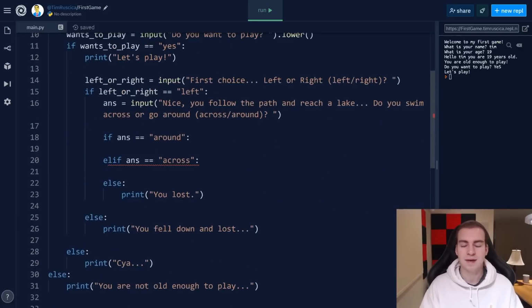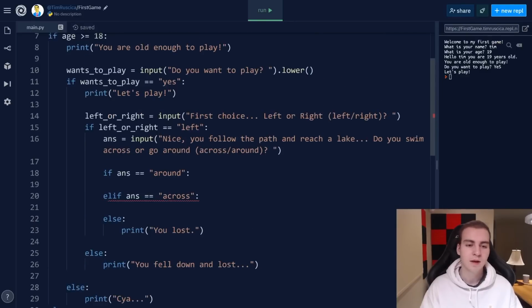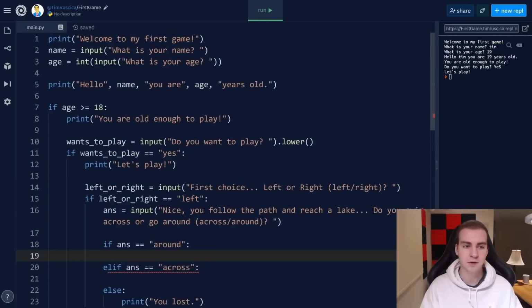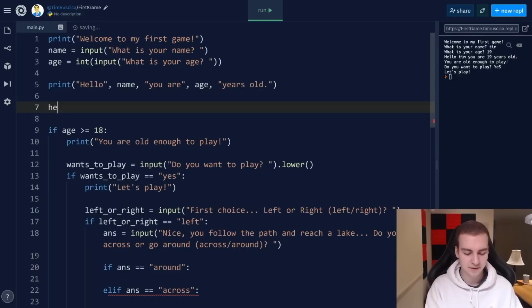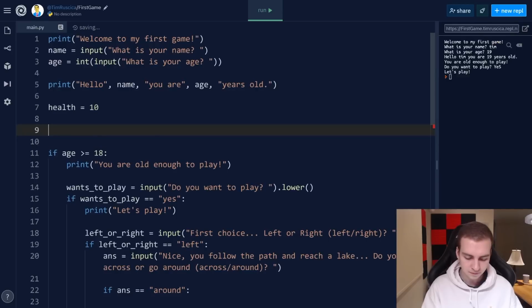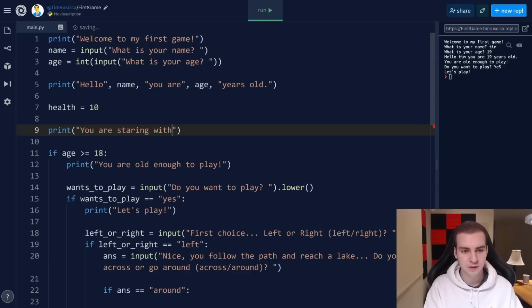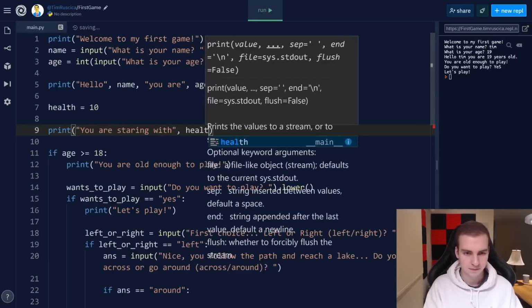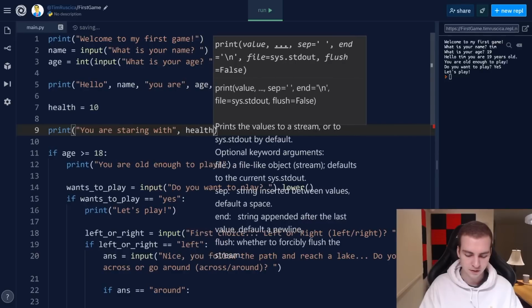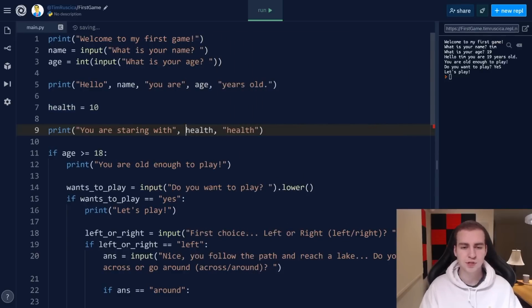So if I want to keep track of health, and maybe we set them off with a default health of 1 or a default health of 10 or something, and they lose health, we'll need a variable to store their health, and then we'll need to subtract from that variable. So what I'm going to do is on line 7, I'm going to make a variable called health. I'm going to set that equal to 10. So they could technically have 10 health, and we'll tell them how much health they start with and how much health they lose. So maybe to start, we'll print out "you are starting with," and then in this case, comma, the number, and then comma, health. So you are starting with 10 health.